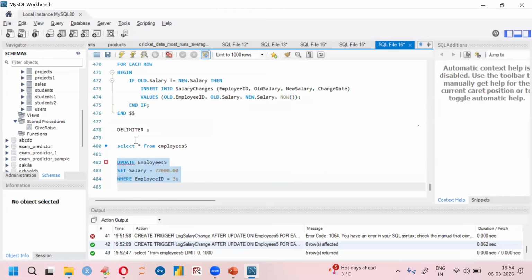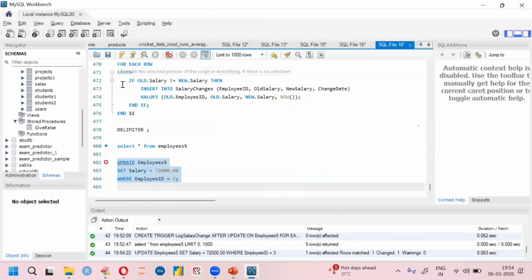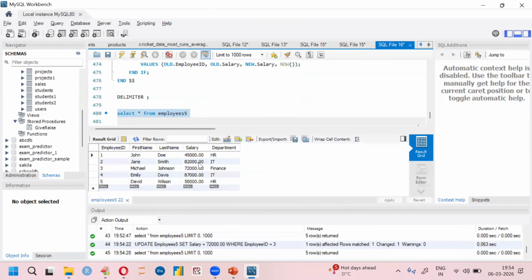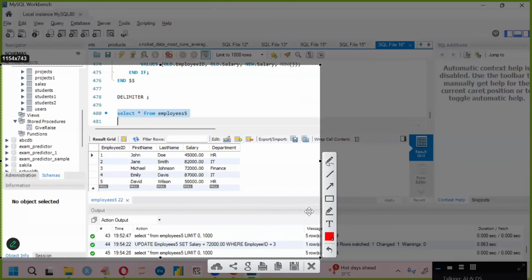Okay, let us run this query. Yes, we have run that one. Now select star from employees 5. Run this query. If you see here, previously it was 90,000. Now what we did, we have set it to 72,000.